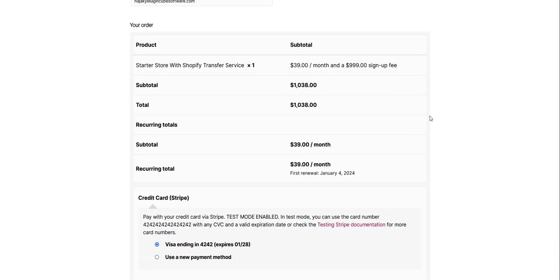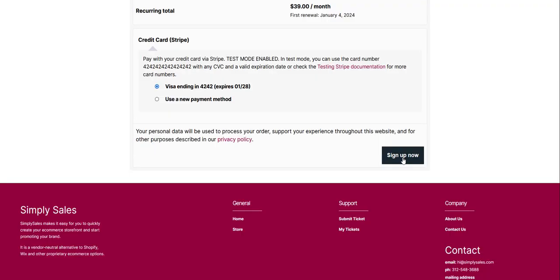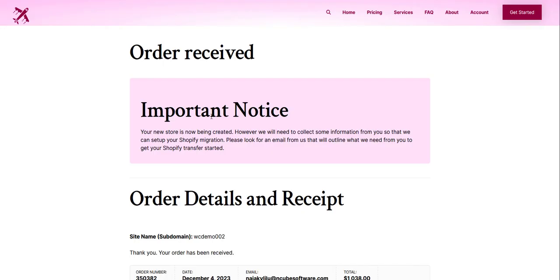And now we're just going to click sign up, and at this point you'll notice that the thank you notice is different. The thank you notice is basically saying, okay, we need to collect some information from you so we can start a Shopify migration. And then we're going to send you an email that would outline what else we might need from you. That's different from the prior checkout experience you saw earlier. It's a completely different message.